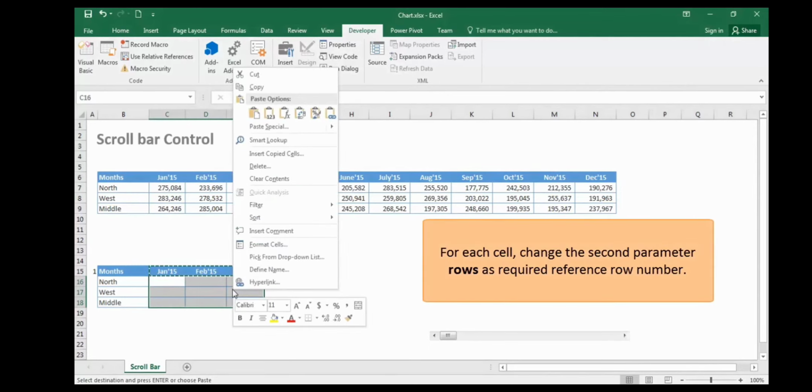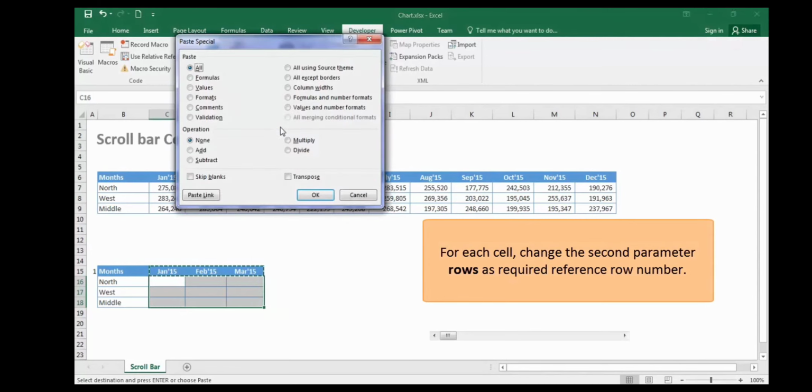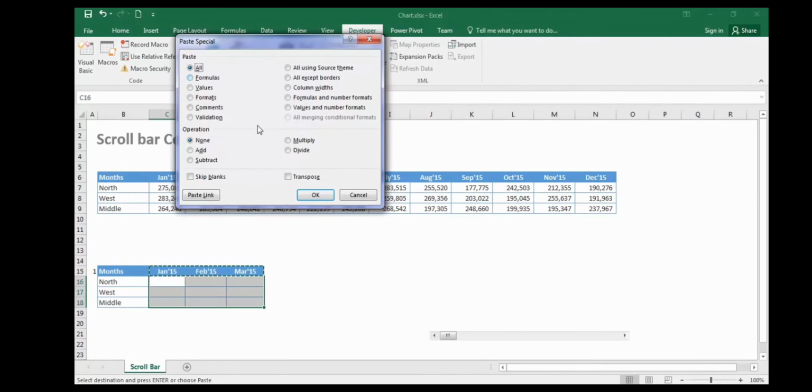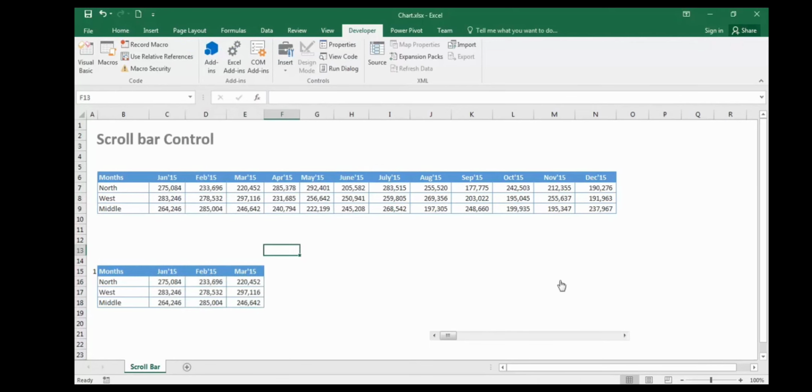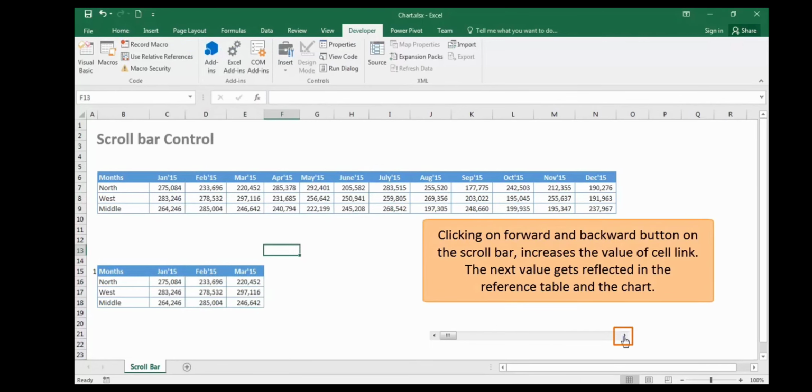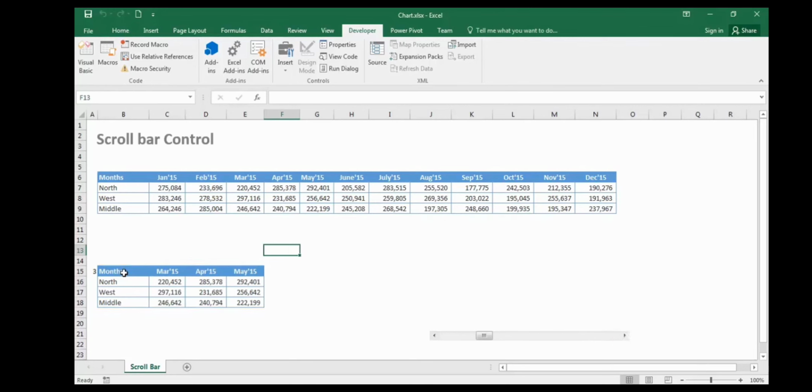For each cell, change the second parameter, rows, as required to the reference row number. Now create a column chart for the reference table. This chart also gets connected to the scroll bar. Now if we click the forward and backward buttons on the scroll bar, the cell link value changes. The next value is reflected in the reference table and the chart.